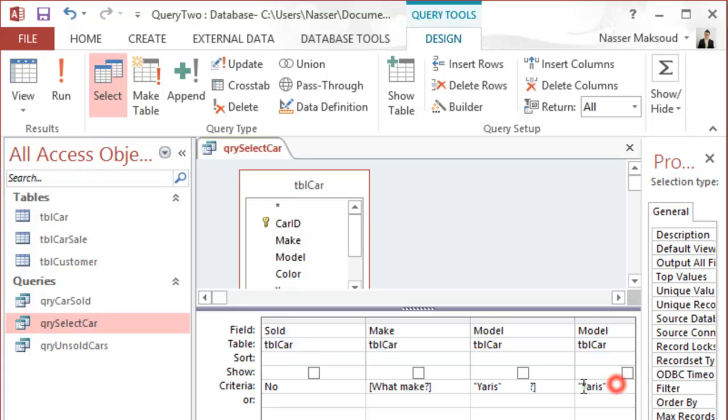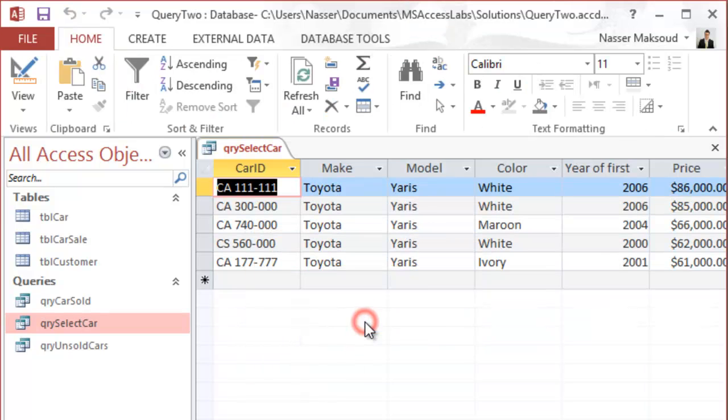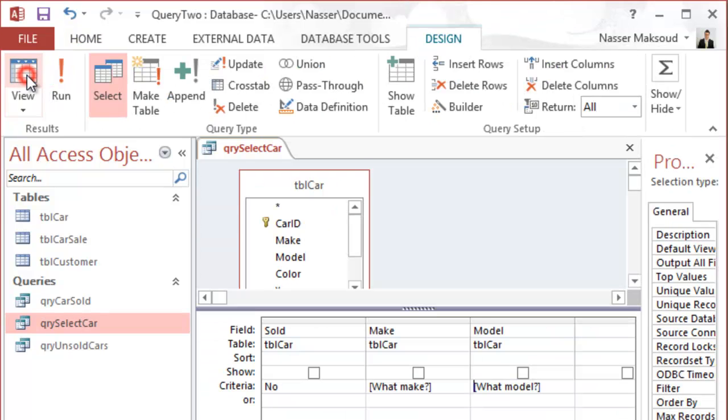So I will remove Yaris from here and then I will put between square brackets what model and then question mark. Are we good on this one? So now let's run it again. So what make Toyota, and then press enter or click OK. What model? Yaris, and then click on OK. Perfect, my query is running.